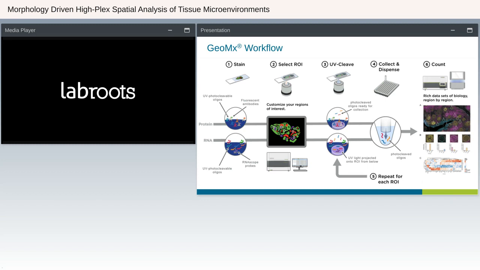That data that comes off of the sequencer or the nCounter then gets fed back into the genomic system and the software, and it links that digital data back to the fluorescent image and back to those regions that you had selected on the system. So it allows you to really directly connect expression analysis back to those distinct spatial regions within the tissue. And what you see there is that output on the right-hand side of your fluorescent image.